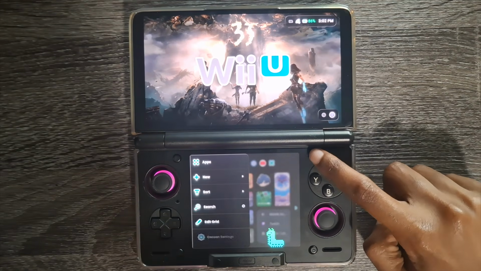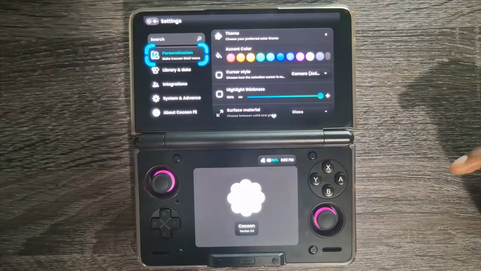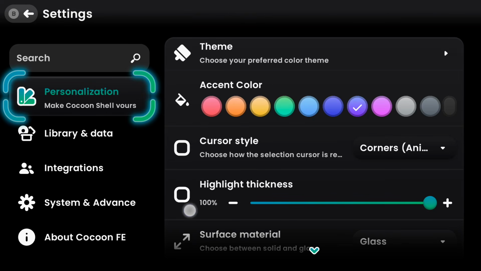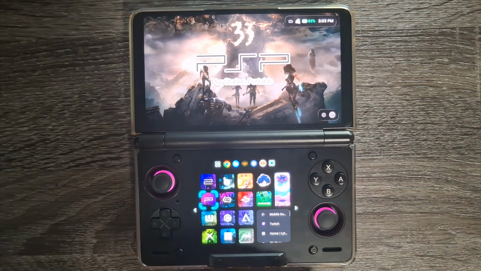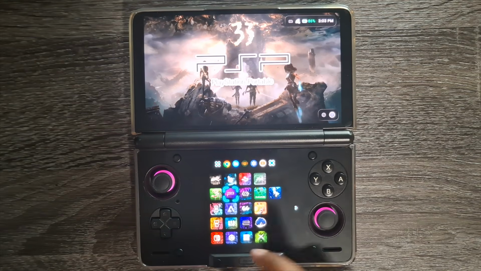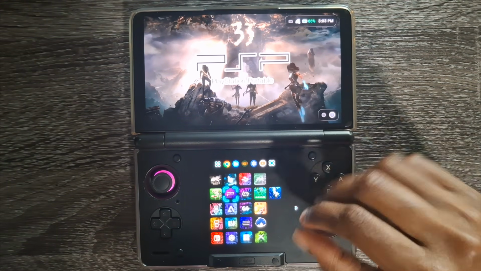And in order to enable it in Cocoon, you just want to click on start twice. That brings you right to the settings. Then in personalization, scroll down until you get to grid, and then you want to select page mode right here. And you can also customize the amount of columns per page, and if you leave rows per page on auto, that means you can kind of just change it on the fly. So here in Cocoon, if you click on the left stick, it will swap between different layouts. You can also have custom layouts depending on what zoom level that you're at.